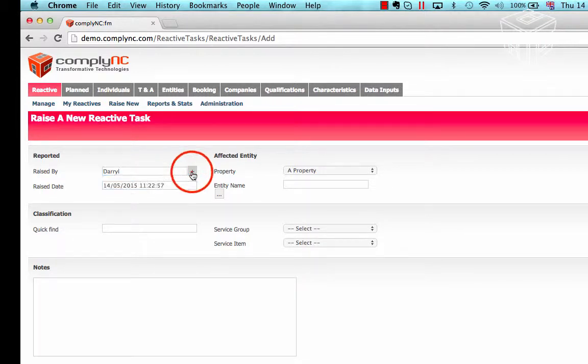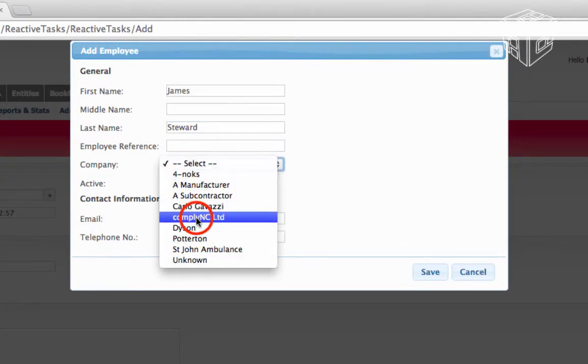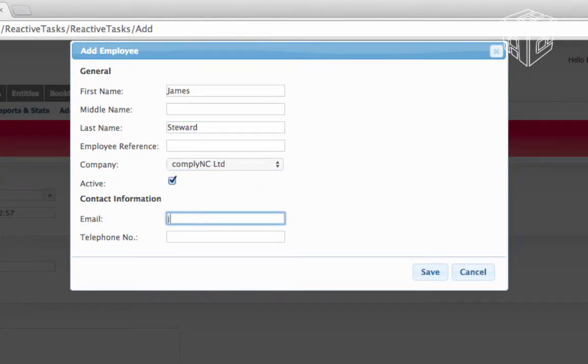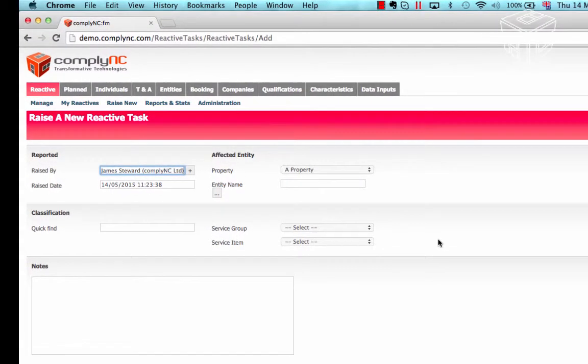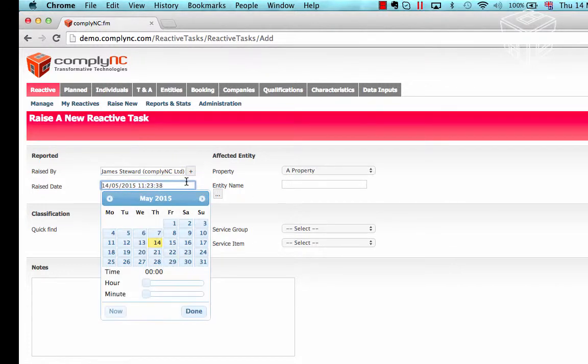If they're not in the system, click the plus icon and enter their details. If you wish this individual to also receive email notifications, make sure you add an email address in as well. And click Save. Their name will now appear in the Raise By field. The Raise By date defaults to the date and time the form was opened, but this can be easily amended.